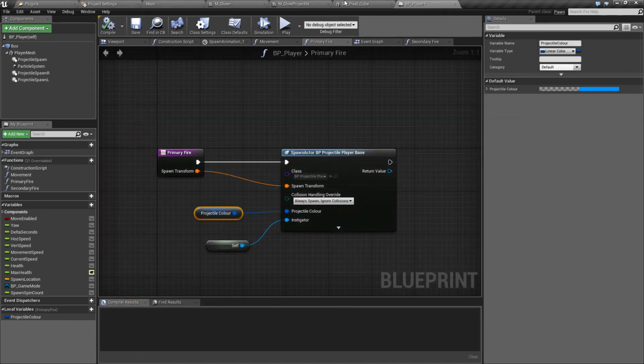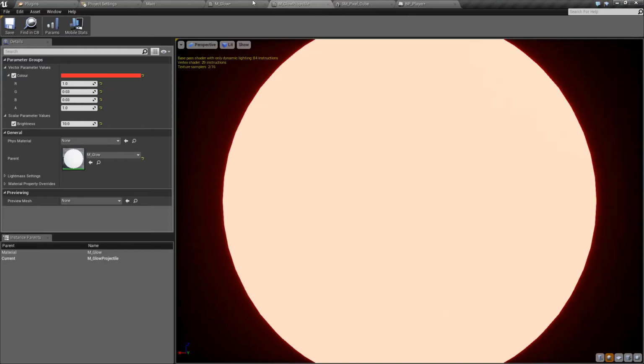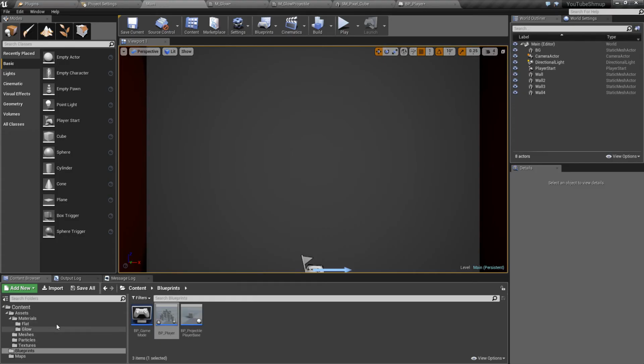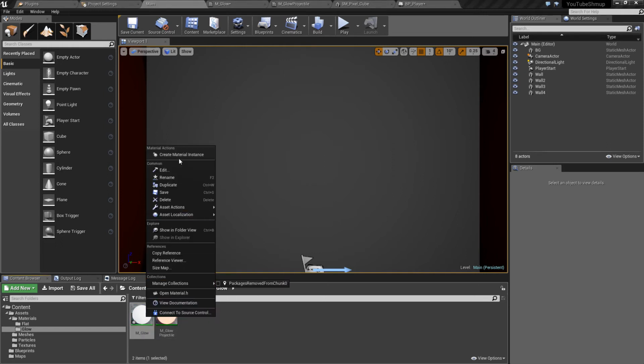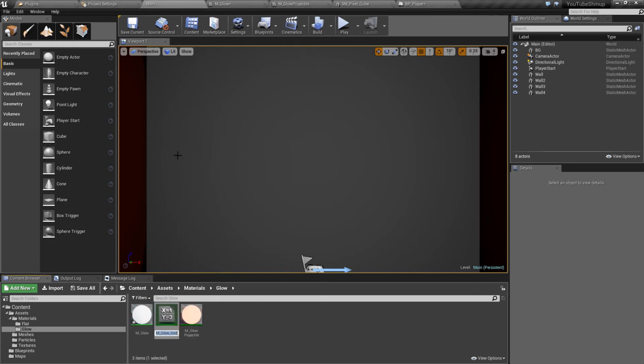And whilst we're doing this, we may as well create some of the colors for the player. So if we go back into the materials, go to the glow folder, and I'm going to right click and create another material instance, and we'll call this glow, and the first one we'll call player body. And if we just Control W this, call this one player armor.